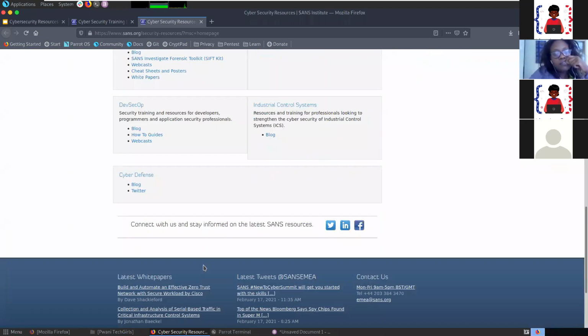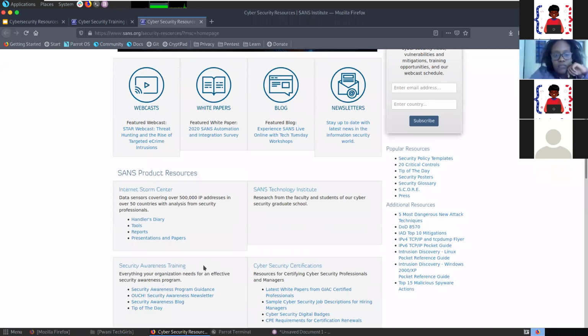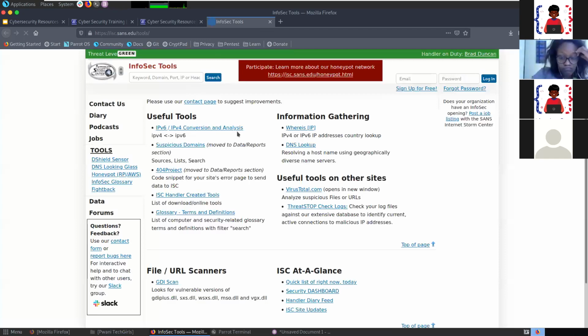Do they have free tools? Okay, yeah, free tools here. So let's see what kind of tools they have. Used tools, okay. IPv6, IPv4 conversion and analysis. Suspicious domains, you can use this tool to detect any suspicious domain for a project, GDI scan. So they have some really good tools here.